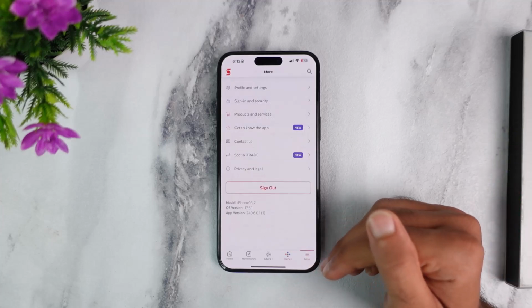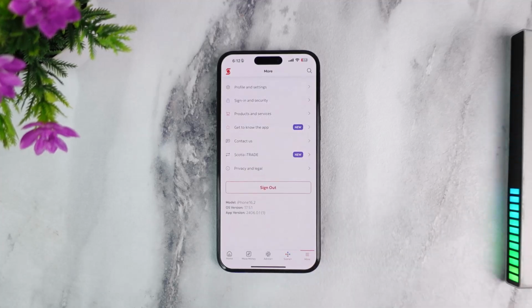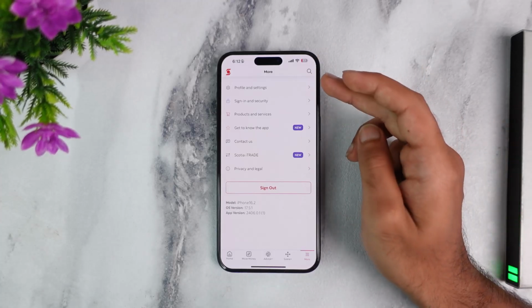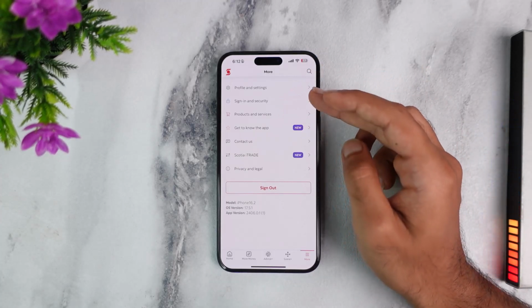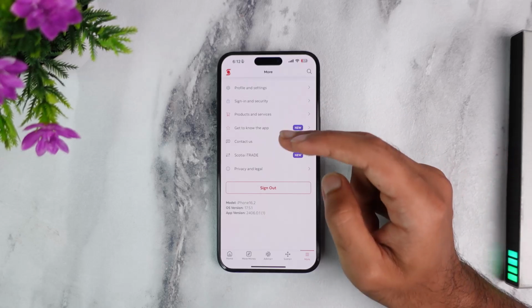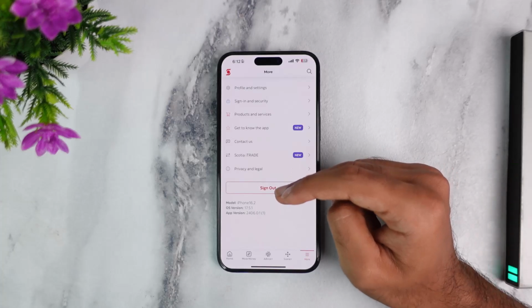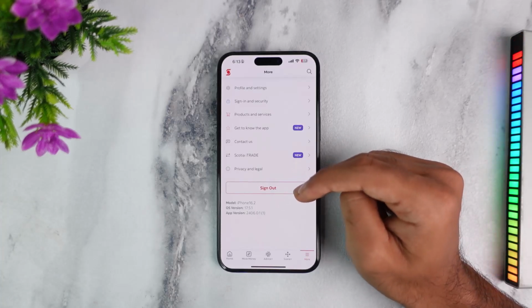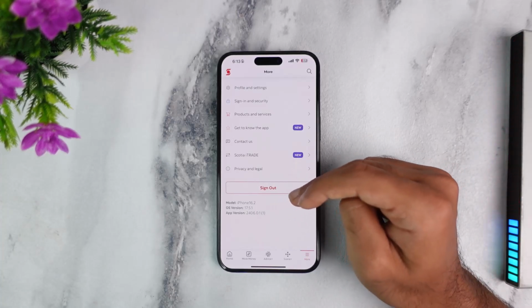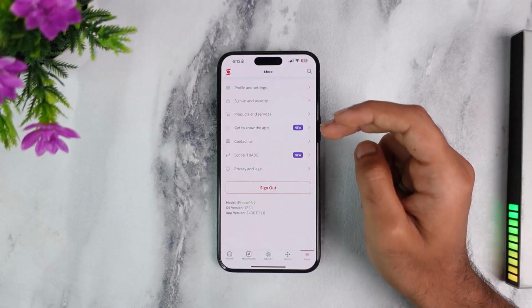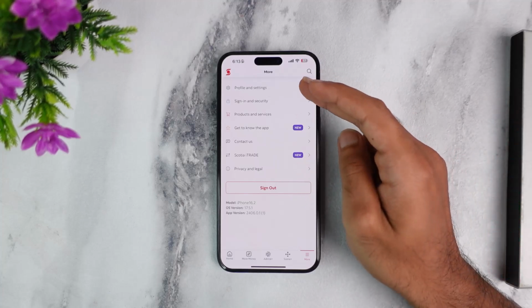So for now, let's simply leave the Scene Plus category and then move on to the More tab, which is on the bottom right corner of your screen. After that, you will be taken to this page where it will provide you a bunch of various options such as Profile and Settings, Sign In and Security, Products and Services, Get to Know the App, Contact Us, Scotia iTrade, Privacy and Legal, and finally Sign Out. Now if you'd like to sign out, you can simply do so by tapping this option right over here. Other than that, let's simply talk about all of these options right over here.